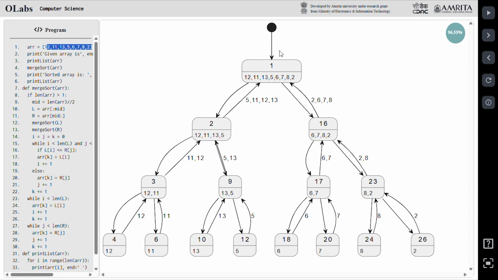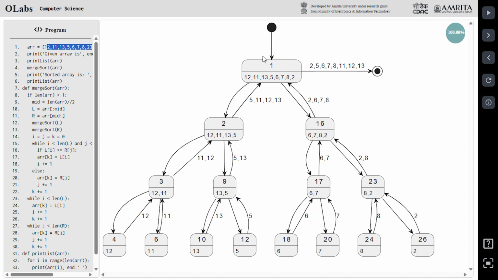At state 1 it will do comparison, and after that it will do the merge operation. So by comparing, at state 1 it knows that 2 has to come first, then 5 has to come, after that 6, then 7, 8, 11, 12, and finally 13 has to come. So that operation is performed at the state 1. Now our input is sorted. That's why our program is terminated.